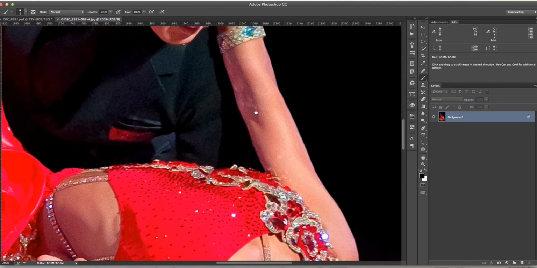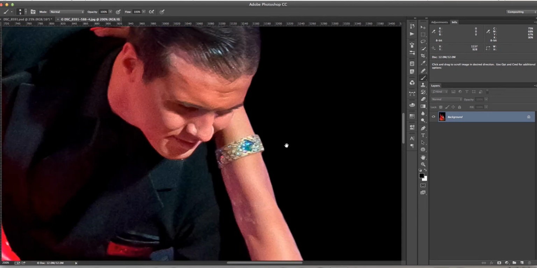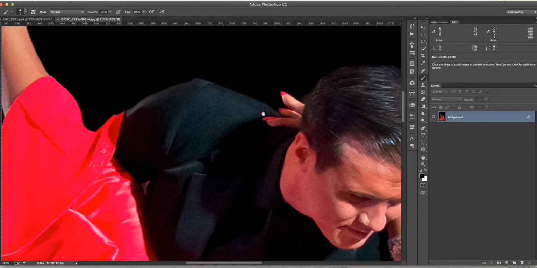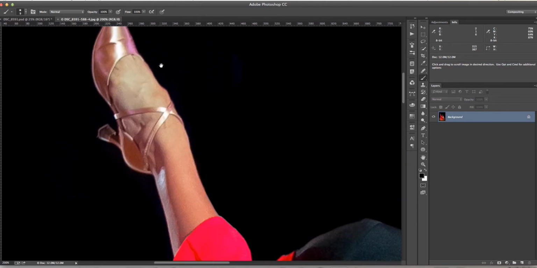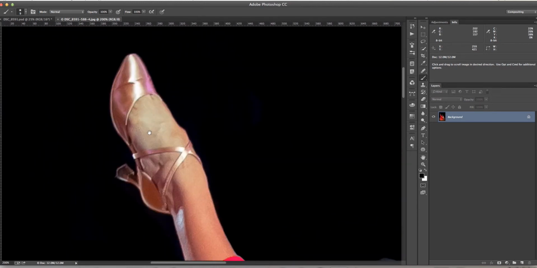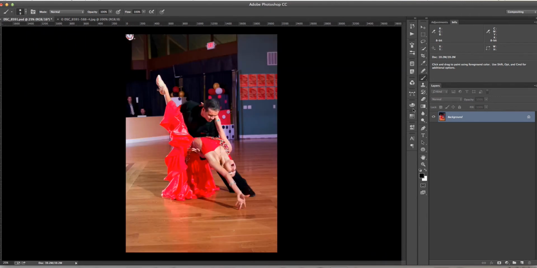I'm going to zoom in here so you guys can see exactly what I'm talking about. When you use a pen tool, you get really nice, clean edges. And a lot of times, if you're doing that by hand, you get a lot of fuzz and haze on the side, and it's really hard to get the really crisp edges that you get on the pen tool. So let me show you a technique that I use.